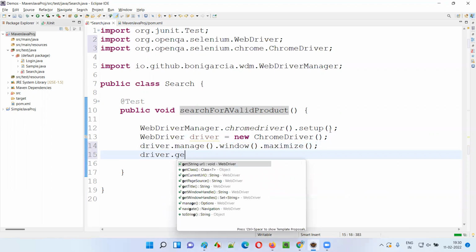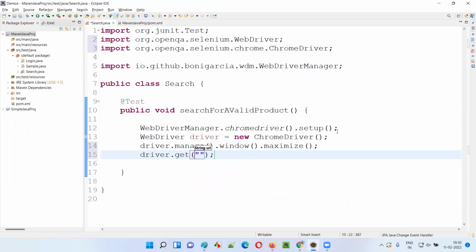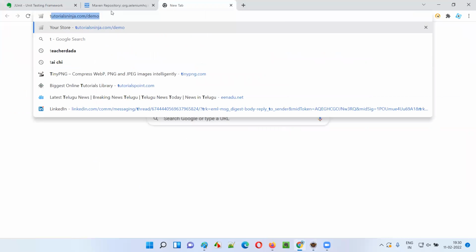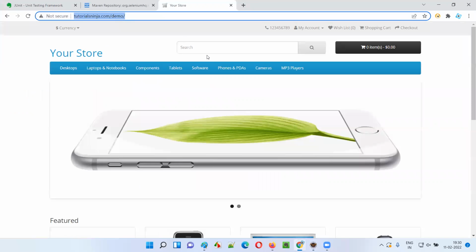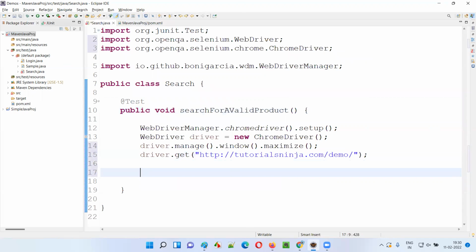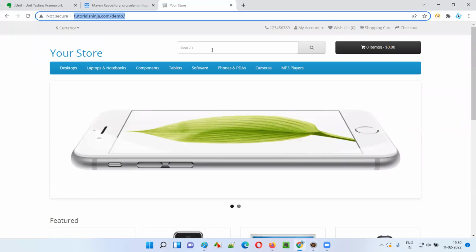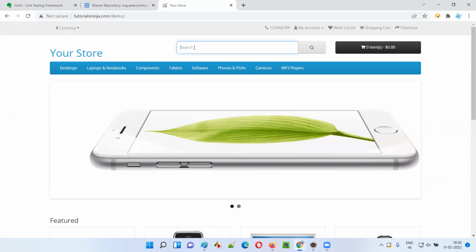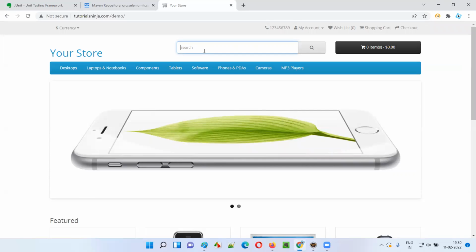After maximizing the browser, I'll open the application URL in Selenium. So I'll go here and I want to open this application URL, guys. I'll copy this URL in this driver.get. So it will open this application URL page here. Then I want to type some valid product name, let's say HP, into the search box field.